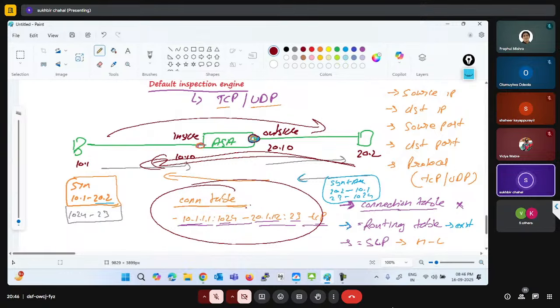So this is the inspection engine behavior of the Cisco Firewall. The Cisco Firewall has an inspection engine to inspect the TCP and UDP traffic by default. But by default, it never inspects the IP traffic. Why? Because IP traffic never has a source and destination port number. This is the reason. But we can make this traffic inspected also. We will see how we can do that.